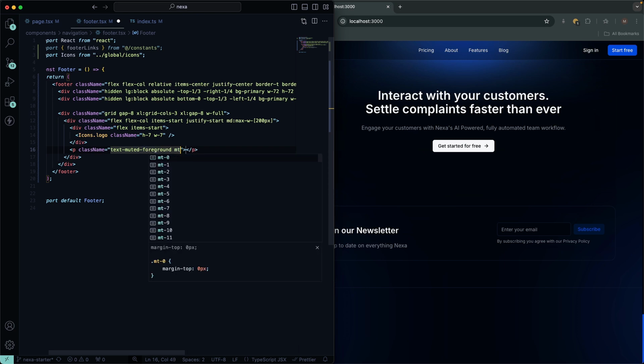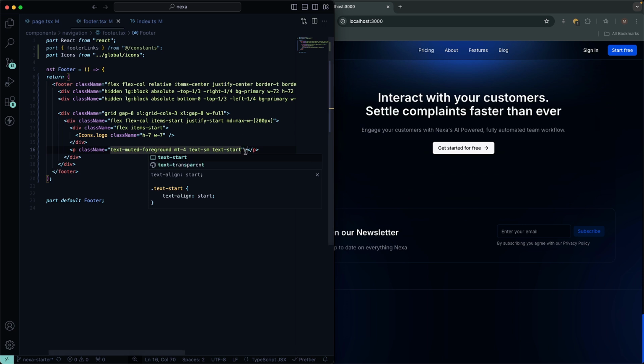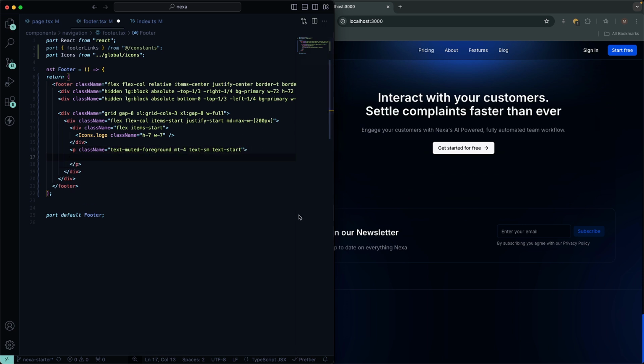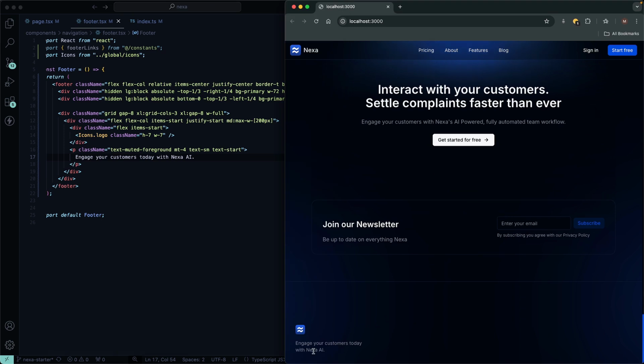Text muted foreground, margin top of 4. Text is going to be small, and it's going to be aligned to the left. Oh, I didn't add the text. So I'll just think up something on the fly here, and this should do it. And now we have this cool piece of text here.